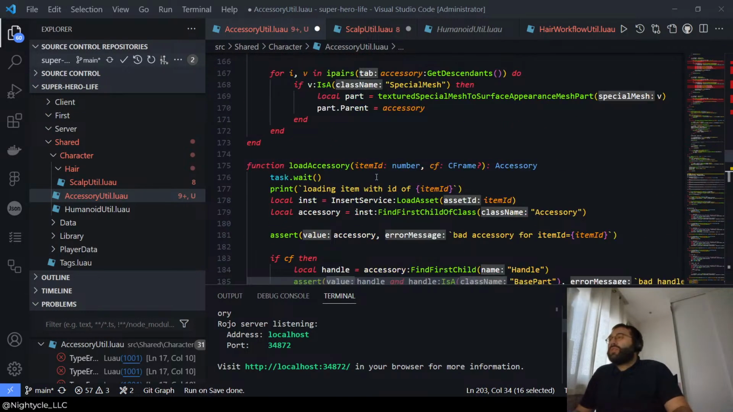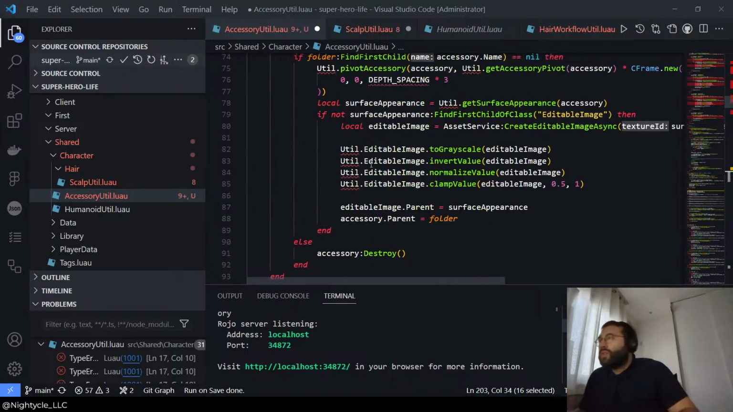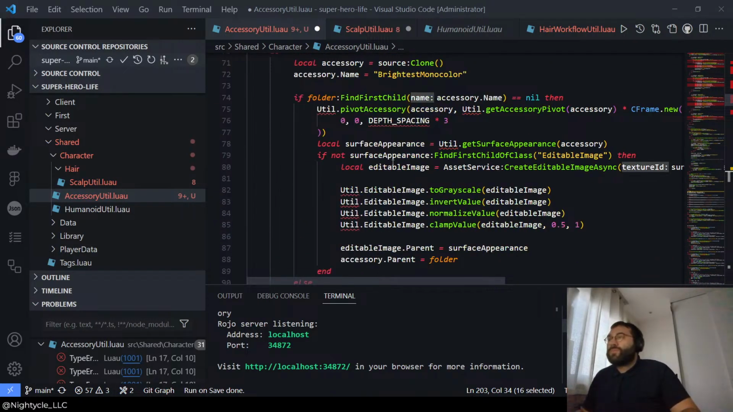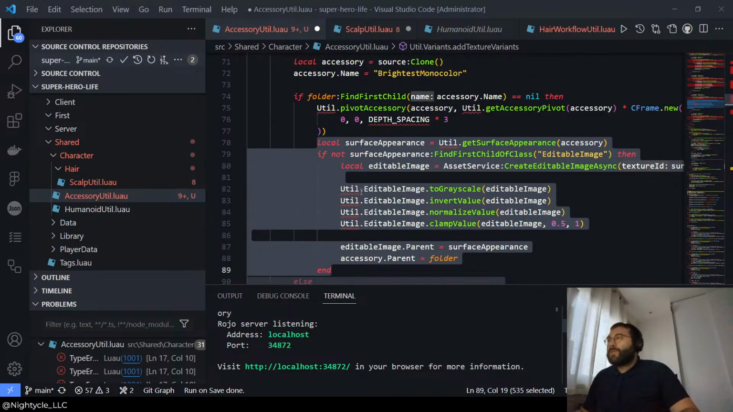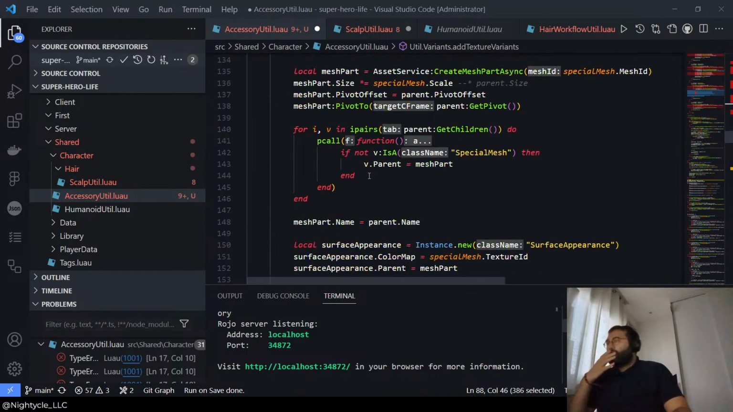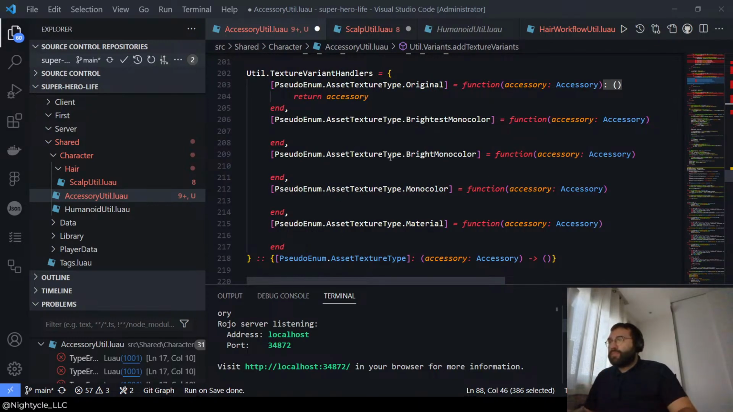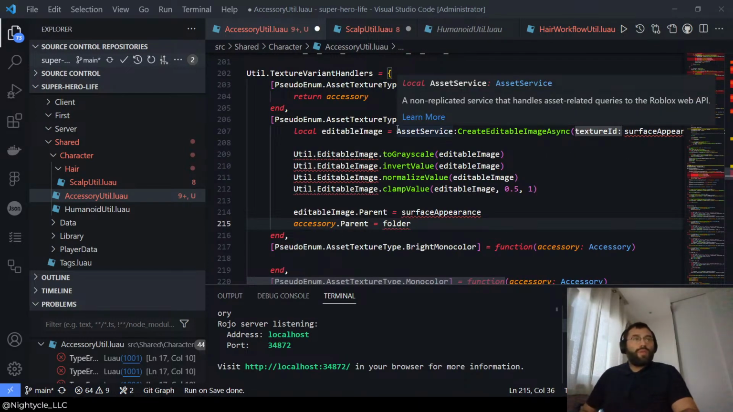Okay, so texture variant handlers. Okay, so brightest monocolor goes here.